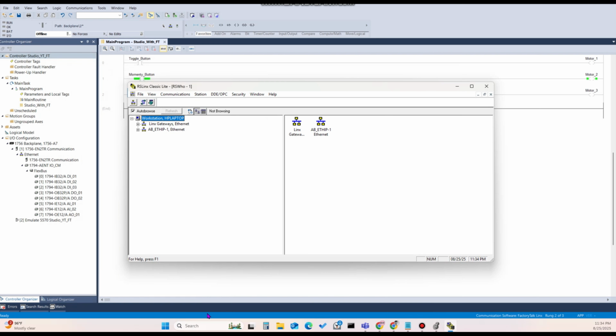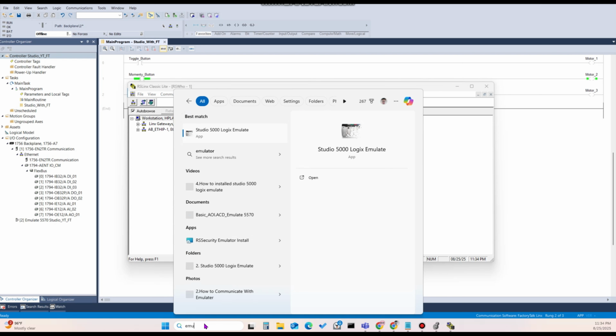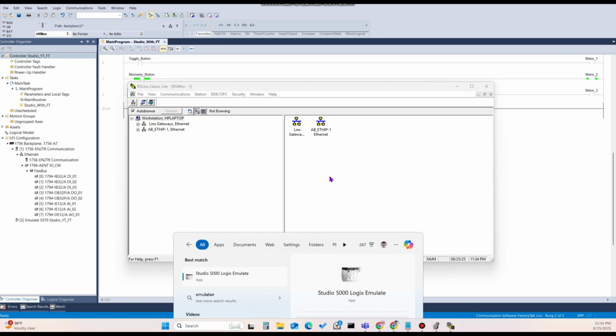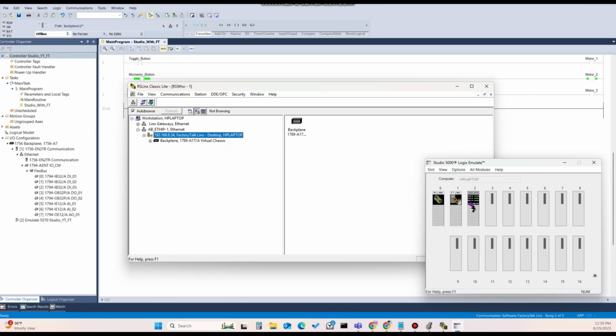Communication software is open. Next, need to open Studio 5000 Logic Simulate. Here you can see Studio 5000 Logic Simulate backplane become. It is a Logic Simulate on backplane 2.